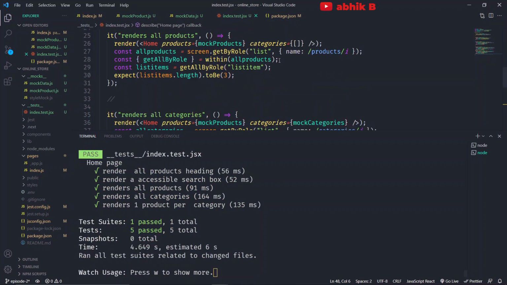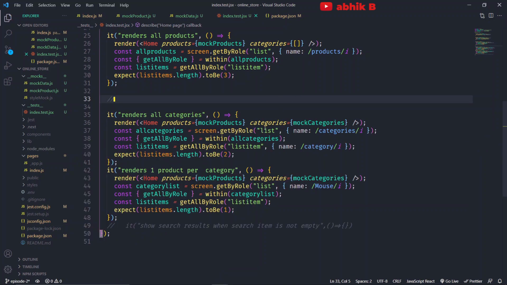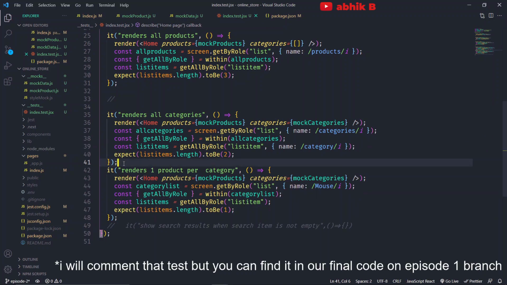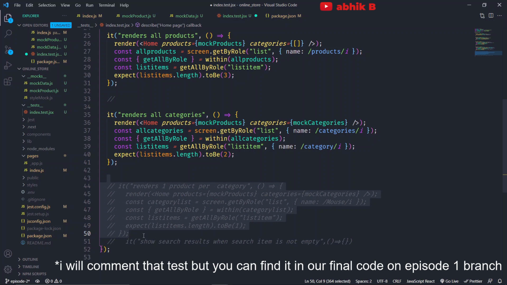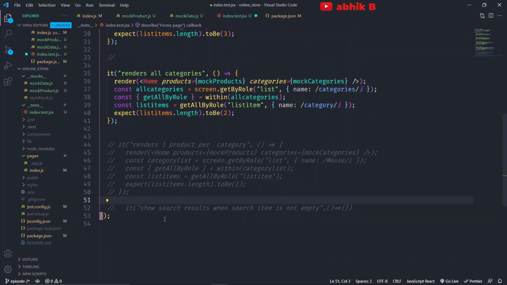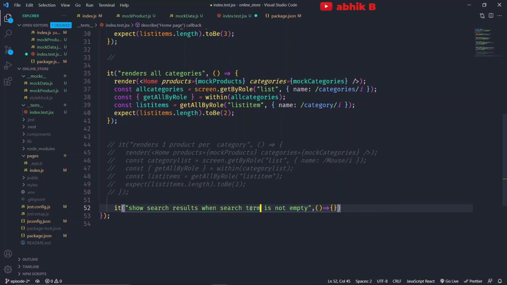But since, as I said, I have a change in plan, I will not be having this test. I can comment out the test so that you can find it in the final code. So what I will do is, it shows search results when search item is not empty. It should be search term instead. Search term is not empty.